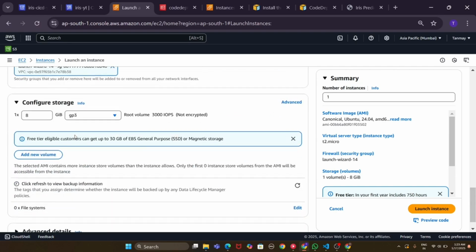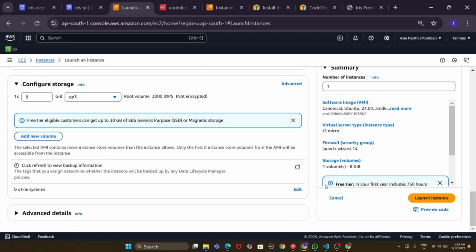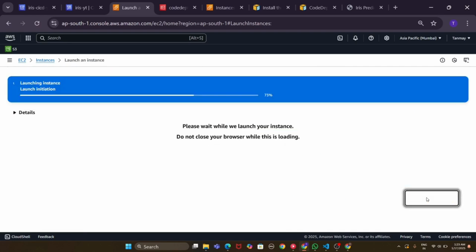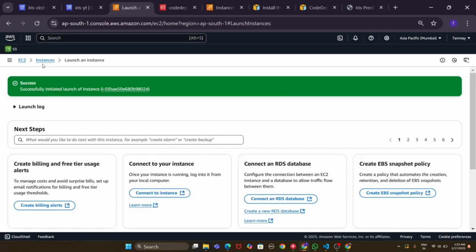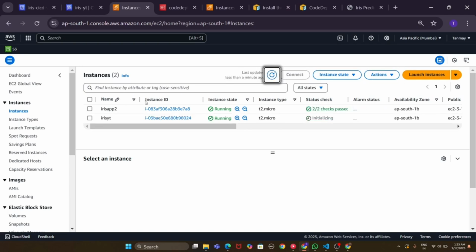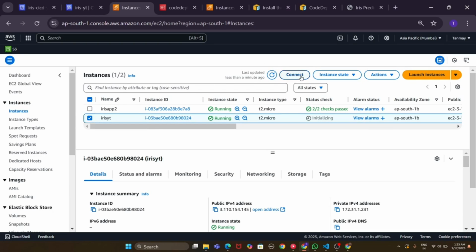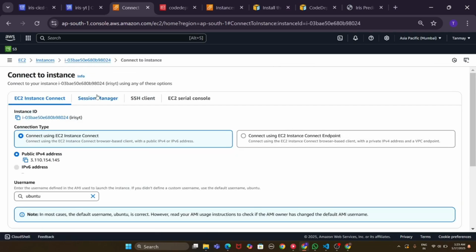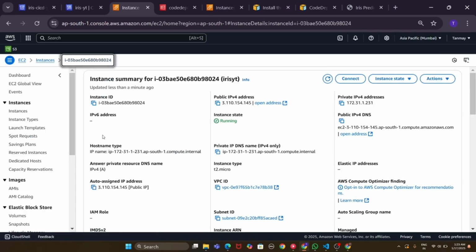Okay, I've given everything, and I'll just click on launch instance. It will automatically start my instance. If I refresh it now, this is already running. I can click on this one and connect with it. Before connecting, let's come back.